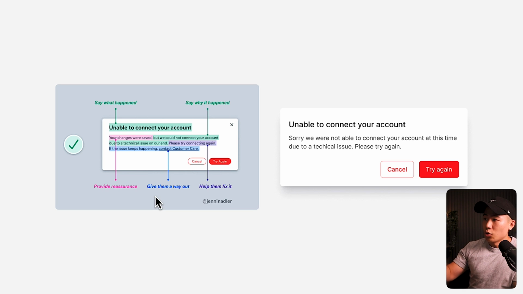So with the error modal, I want to keep the messaging really clear, right? If it's an error, it's an error. Then I want to reduce the number of CTAs and just keep it to try again. We're just encouraging them to try again because we believe that it should be a once-off issue.